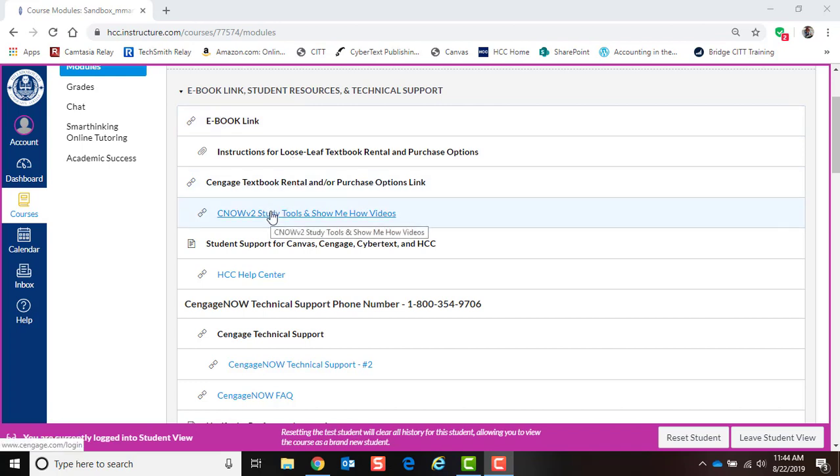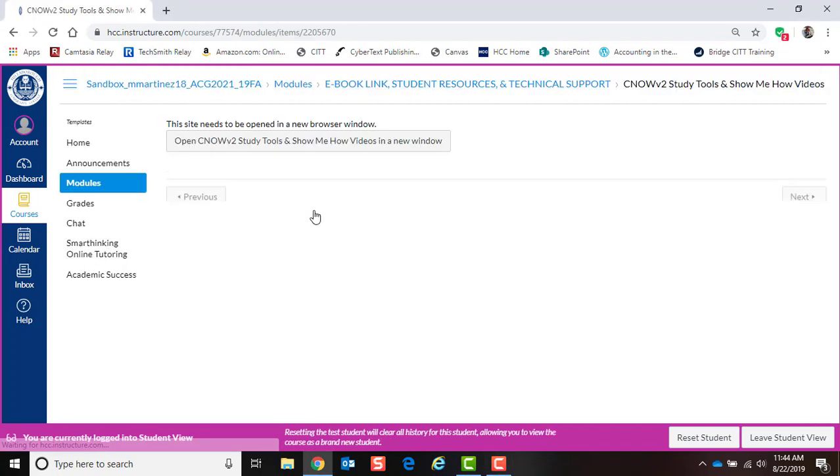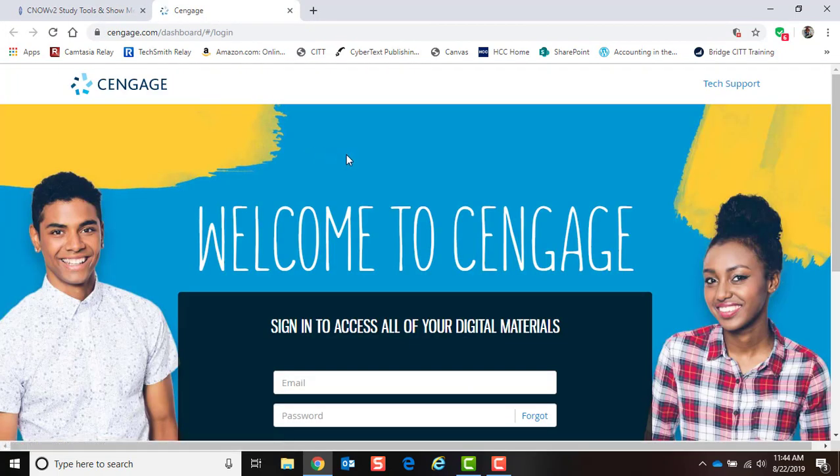Now the link is also located right before you take any chapter test within your weekly assignment modules. However, the quickest and easiest way to get to it is from the ebook, student resources, and technical support module. So you click on the link, and remember, all CengageNOW assignments and links will load in a new window to make it easy to navigate back to Canvas.